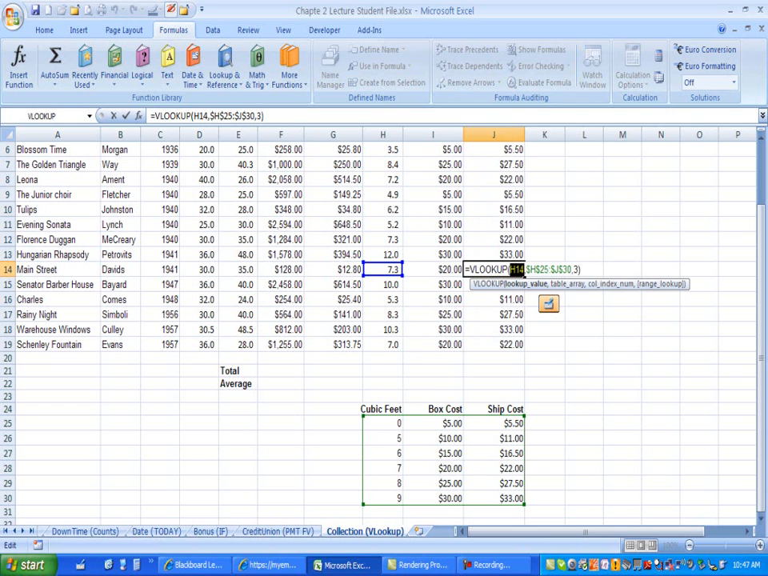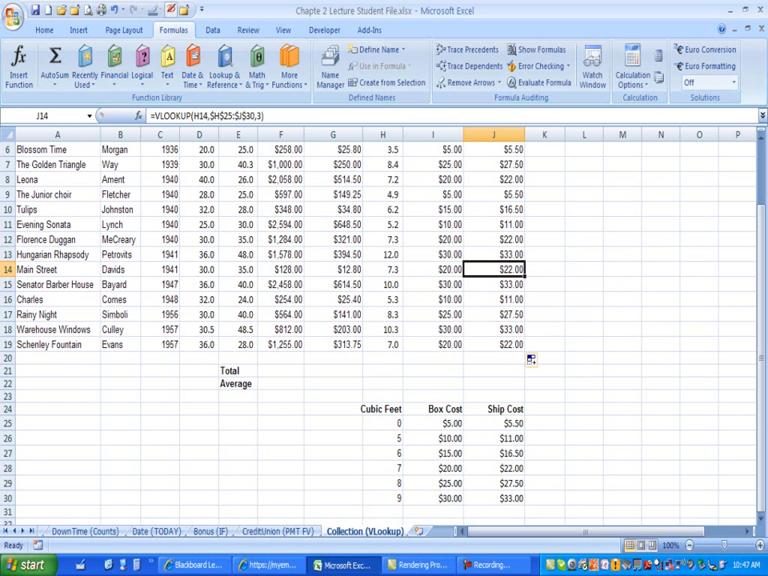Again, the lookup value is whatever's in H14, and what's in H14 is 7.3. The table, you can see that it's outlined, and it's always going to use the first column to look up whatever number you have for the first argument. So the lookup value in H14 is 7.3, so it scans it. 8's too big, but 7, that's correct. And then remember we said in this one, because we're trying to find the shipping cost, use the answer in the third column, $22. And that's what we got. And that's how you use the VLOOKUP.